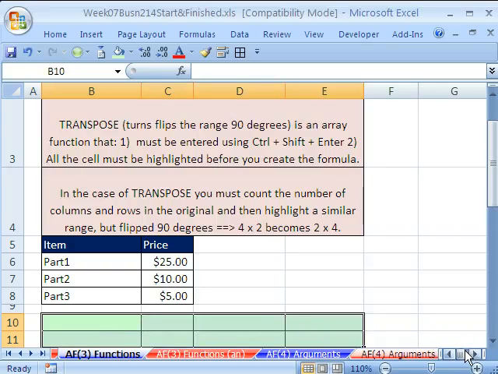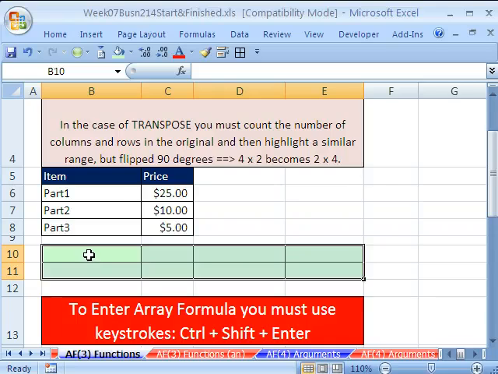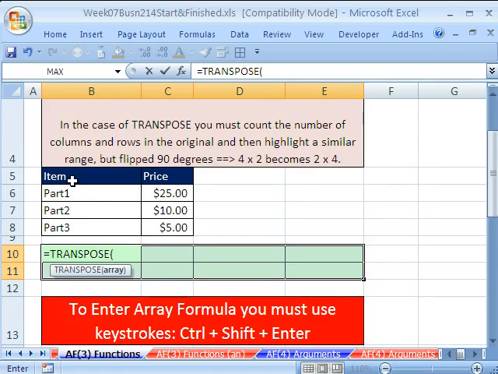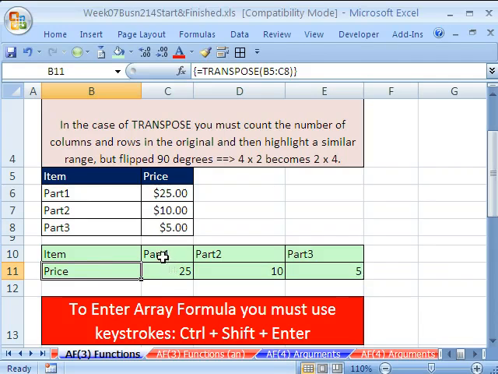You have to highlight the exact range in advance, and then with all of the cells highlighted, you type your function equals transpose, and it says, hey, give me the array. You just highlight it, close parentheses, and here it is. It's being entered in the active cell, but when we Control-Shift-Enter, it will ignore cell references. B5 to C8 will be put into every cell. You ready? Control-Shift-Enter. And there it did it. It has item and price, and then under item it has the actual parts, just as it does here.